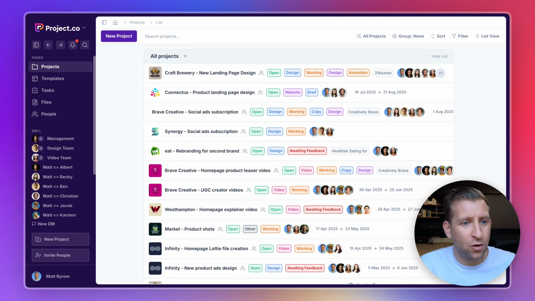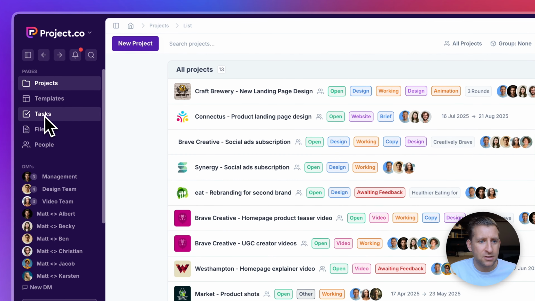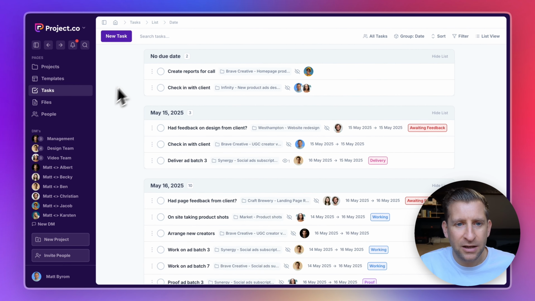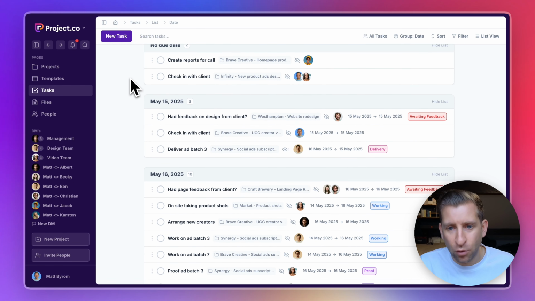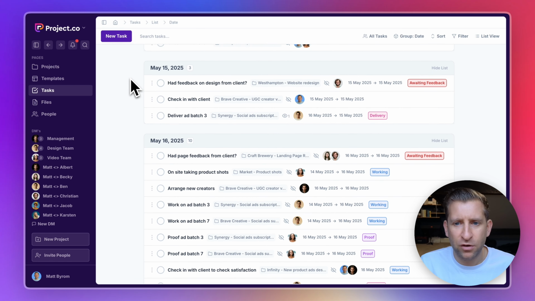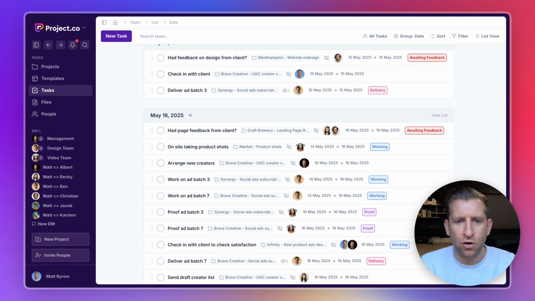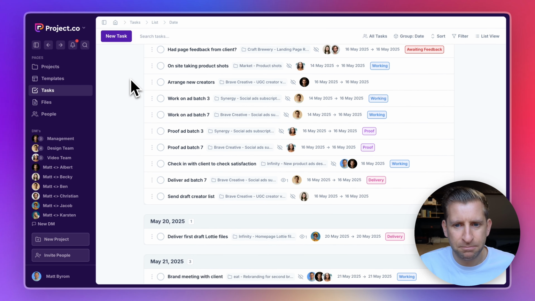Okay, so to see all tasks, I can go to Tasks in my sidebar here, and you can see we've now got a global view of all tasks across all projects with all assignees. This is great for understanding what needs to be done across all your work as a team.